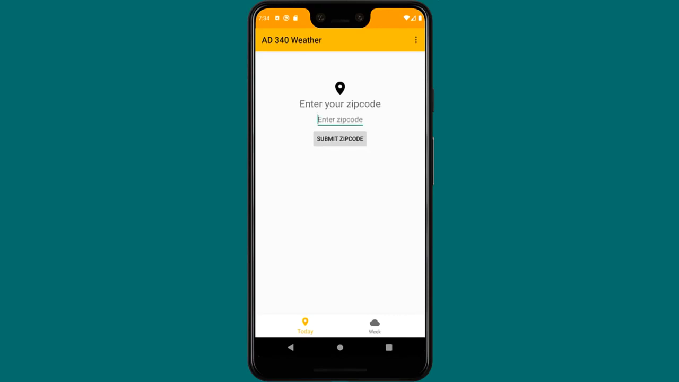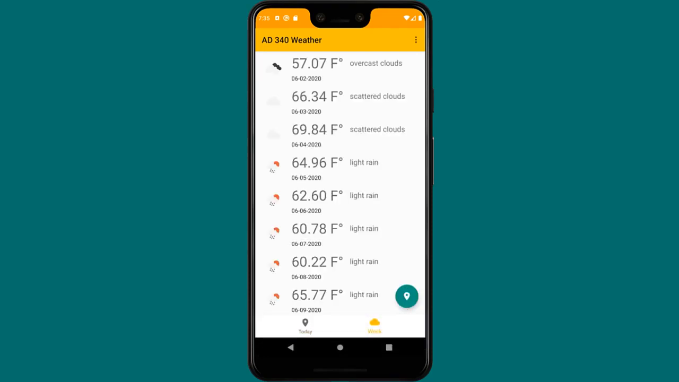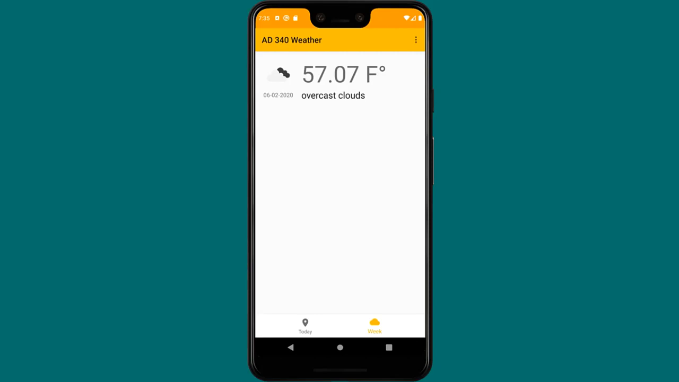So I will quickly enter a zip code, click submit, and then I will load up some forecast details, and there we go. It looks exactly the same as it did before, but we have now successfully integrated the ViewBinding library.